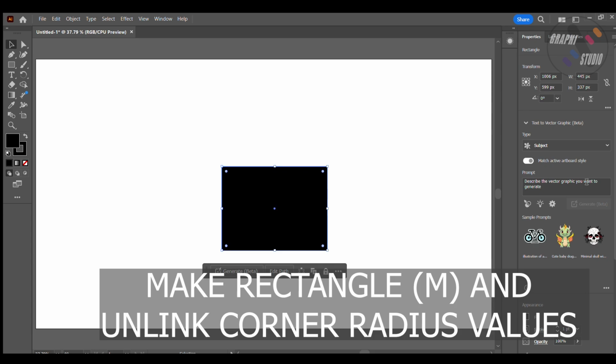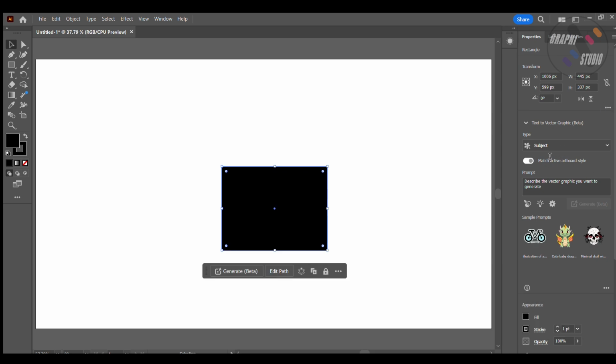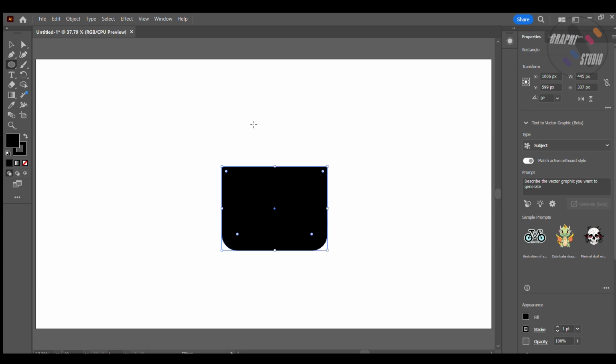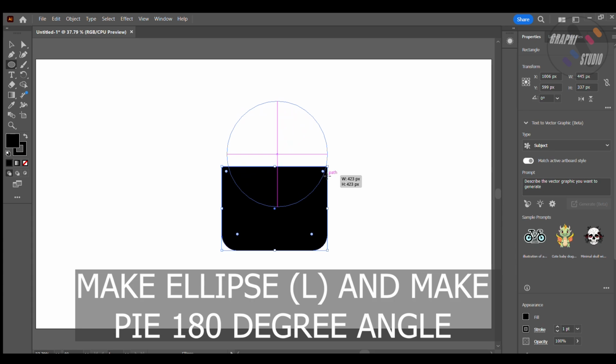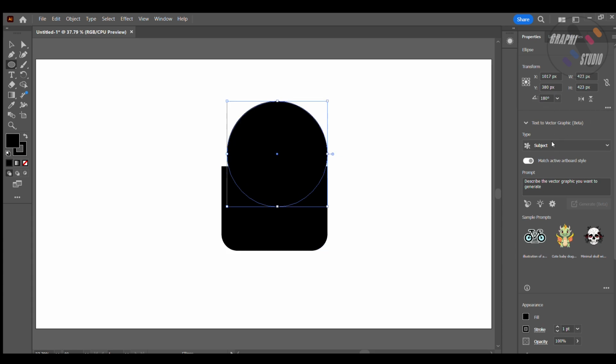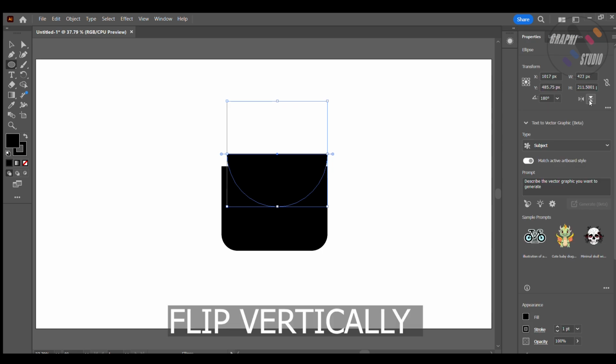First of all, create a rectangle and unlink its corner radius and drag the bottom two points and curve them. Now create an ellipse and set its pie angle to 180 degrees and flip it vertically.